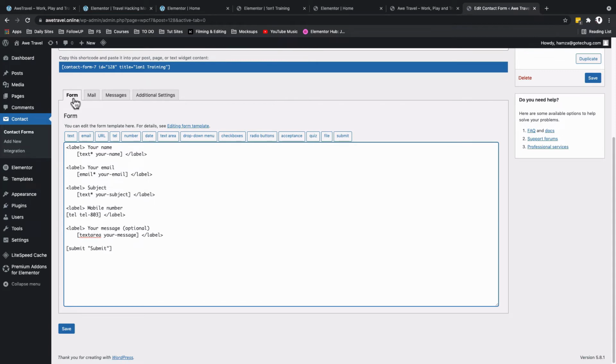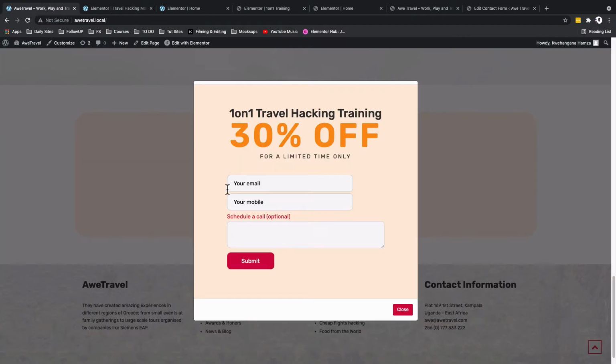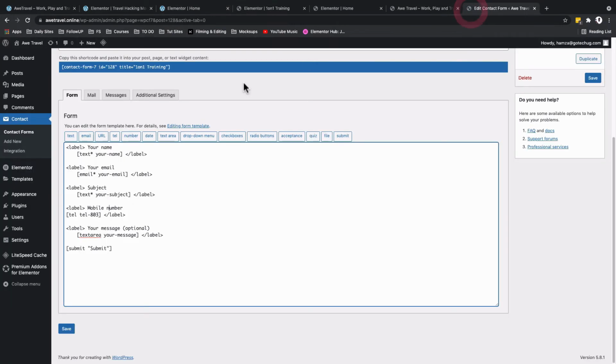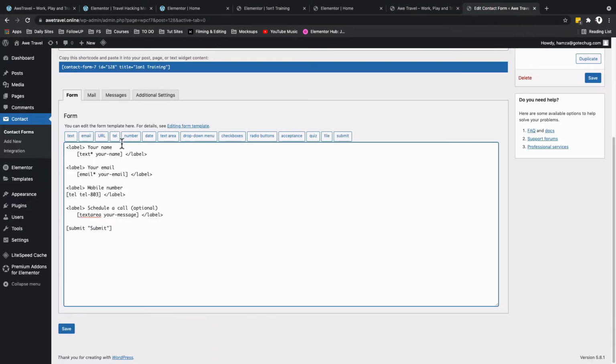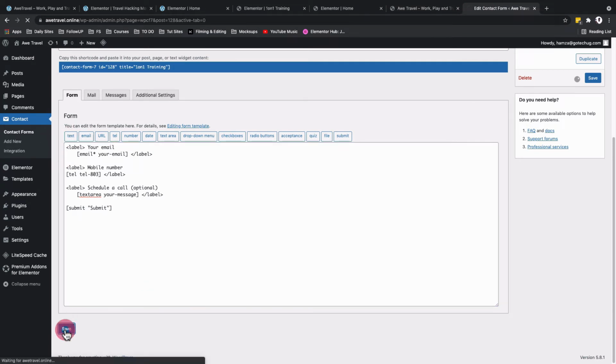Then the message section, which is optional. Here we can just rename that to "schedule a call" and add the word optional. So we can say schedule a call. All right, then the subject. No, we don't need to collect the subject. So their email address, their phone number, and then schedule a call. We don't even need to collect their name. Right, so I'll update this.